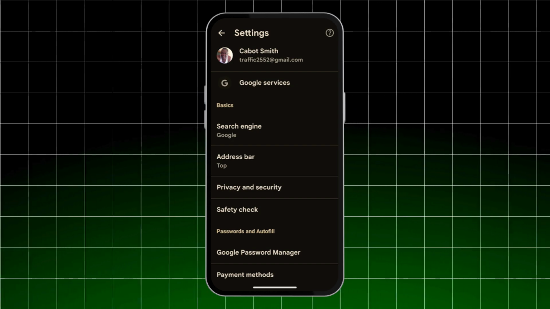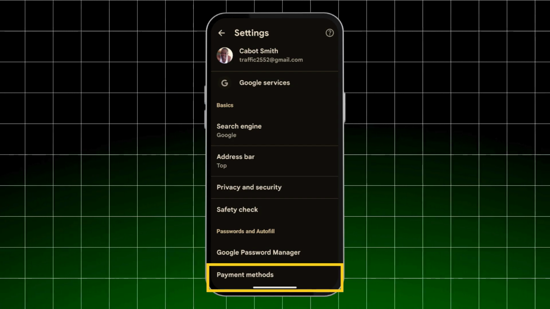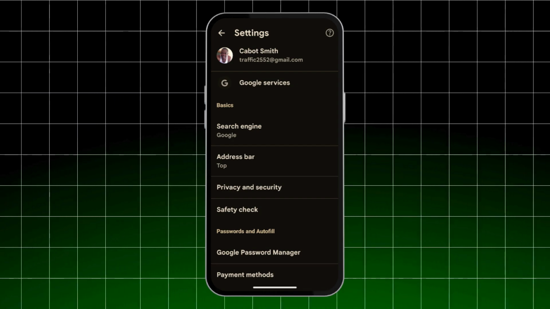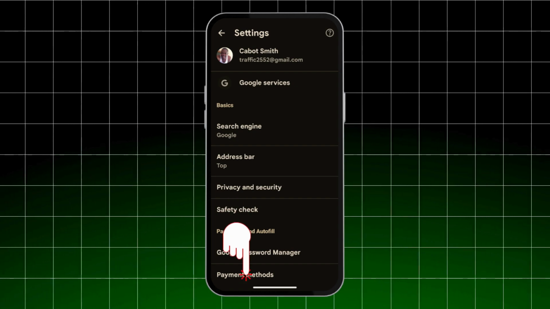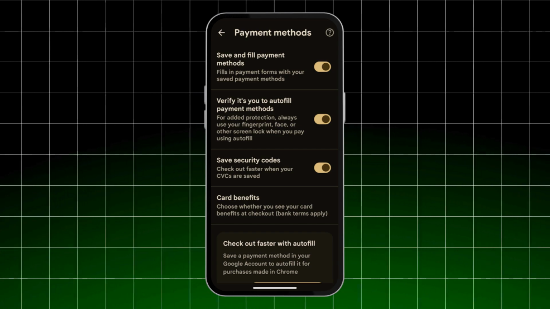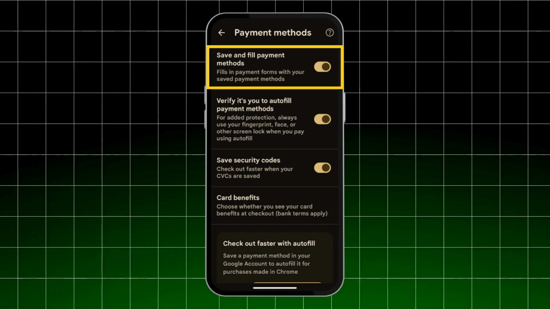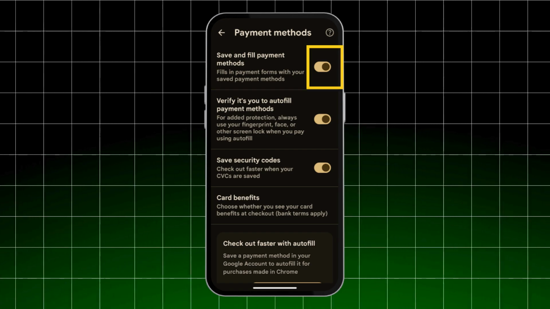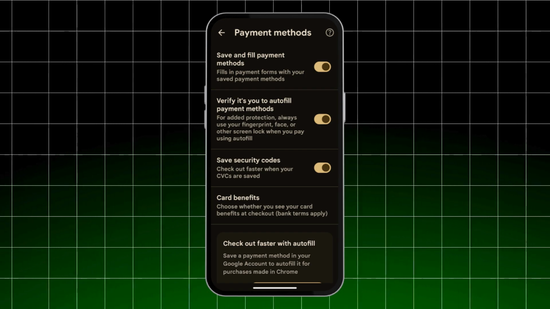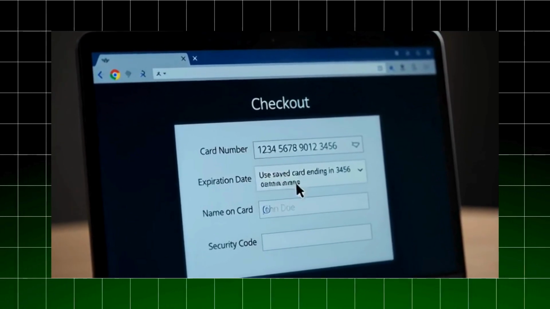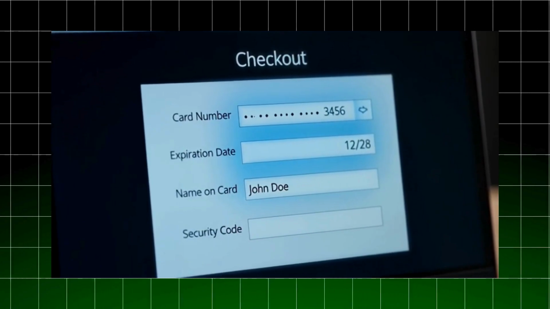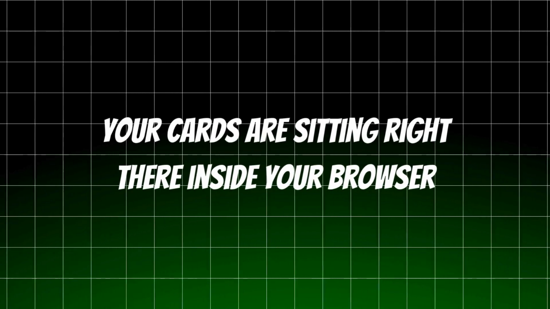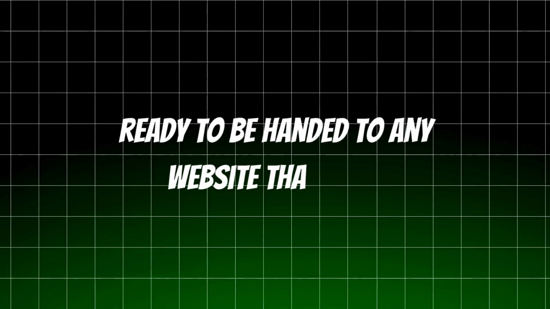Go back to the main Chrome settings page. You'll see payment methods listed right there. You don't even need to dig into any submenu. Just tap it directly. The very first toggle you'll see is Save and Fill Payment Methods. This is turned on by default, and what it means is Chrome is storing your actual credit and debit card details and automatically filling them into websites when you shop. Your cards are sitting right there inside your browser, ready to be handed to any website that asks.